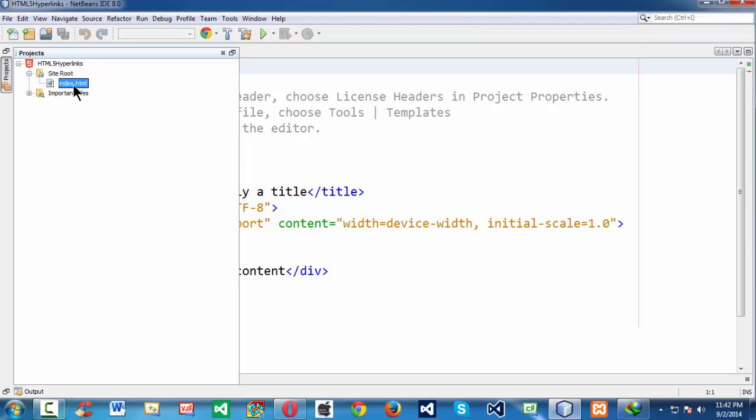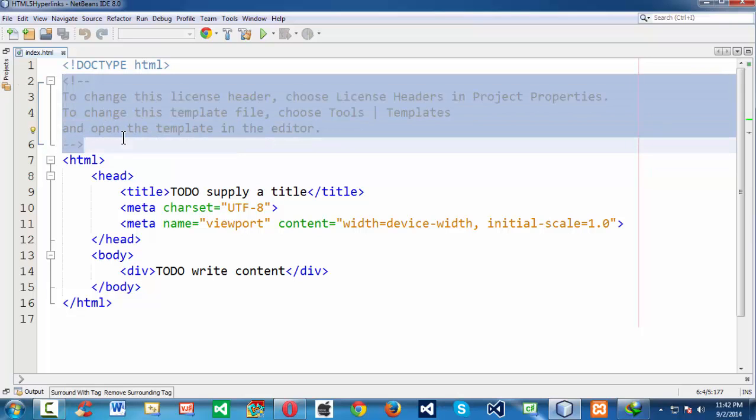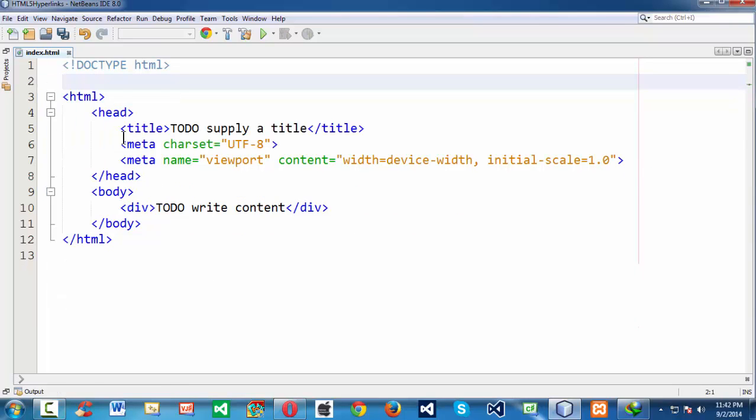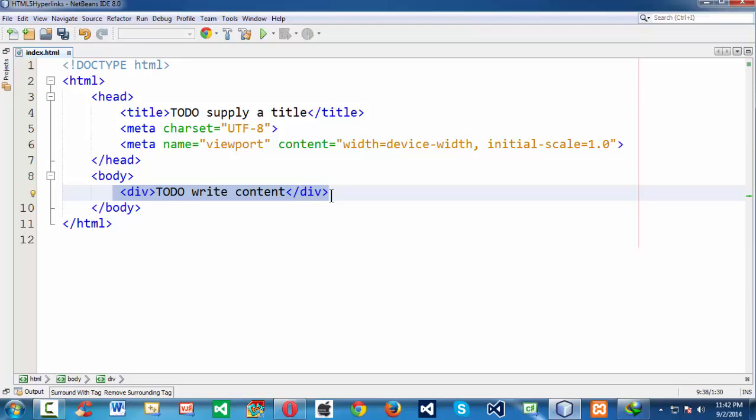It consists of one and only file, which is index.html in the site root directory. If you go to that index.html by double clicking, we know that NetBeans automatically creates a blank HTML5 template. I just got rid of those comments and also the div tag, which we are going to study in the subsequent lessons. Our intention here is to create hyperlinks within the various HTML documents inside a web page.